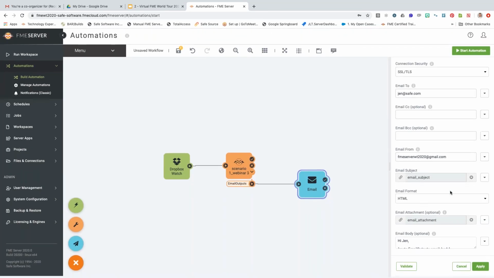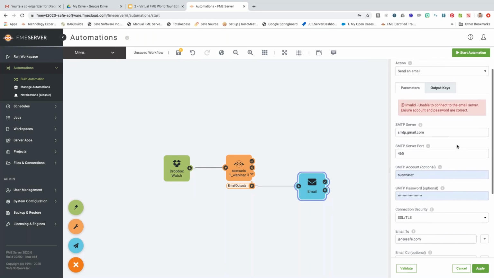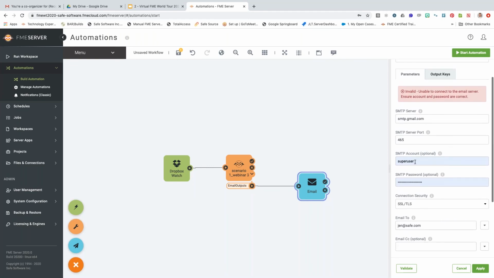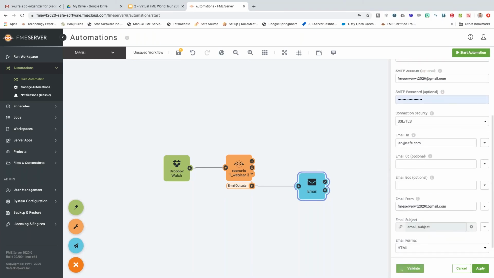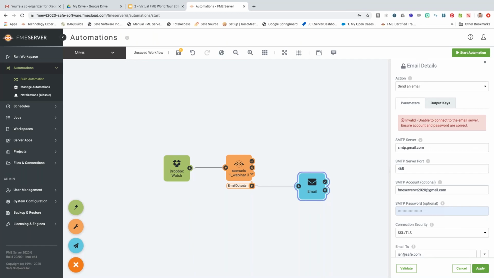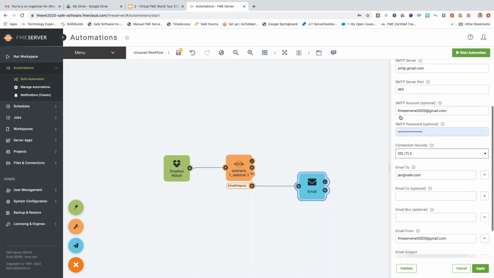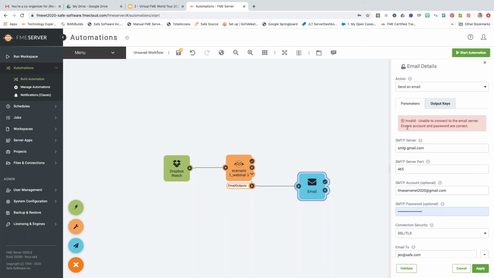So now I think that's all the parameters that I need to set in here. So just to check that everything looks good, I can press validate. And it looks like it swapped that back over to my super user. Hopefully now if I validate, it'll be correct. So it's always good to go and validate things like email connections to make sure that it's working properly. And in this case, it doesn't seem to be. I'm not sure why.